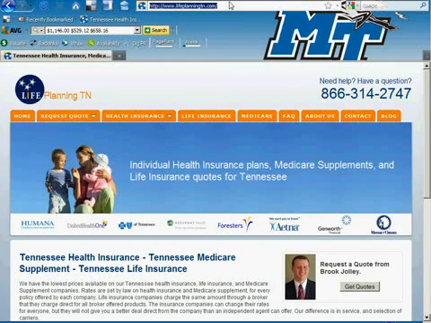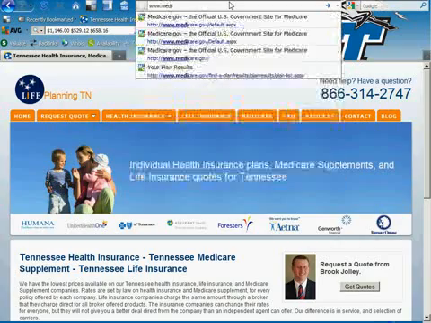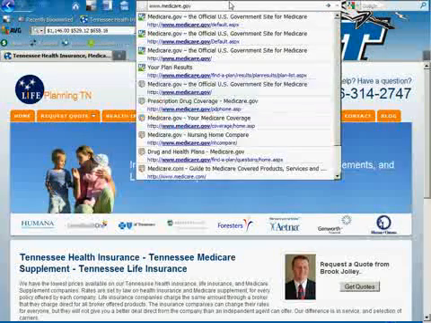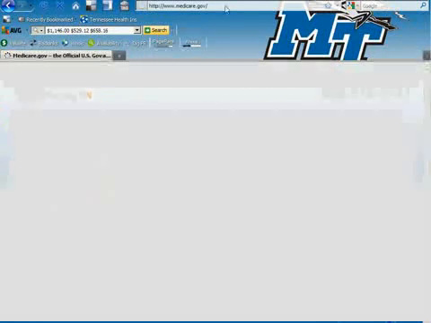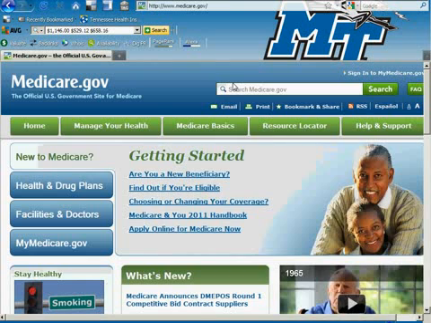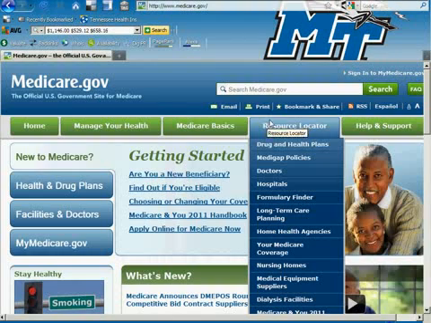What I'm going to be doing today is showing you how to use the Medicare.gov website in order to pull up a drug comparison and look up your own medications to see what Part D plans are available in your area and which ones you would like to use.